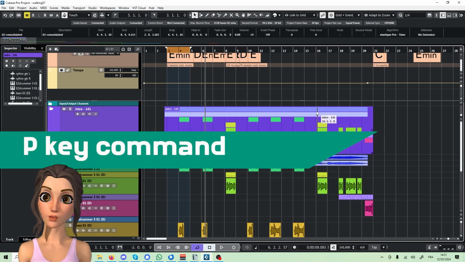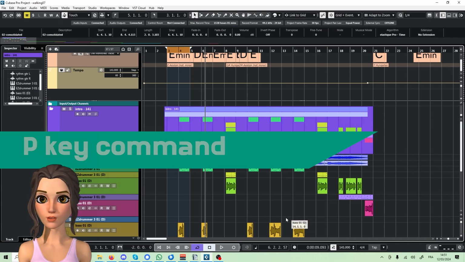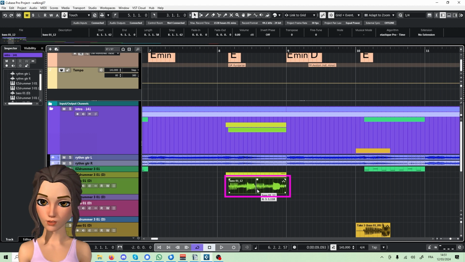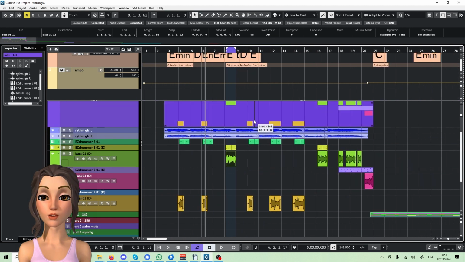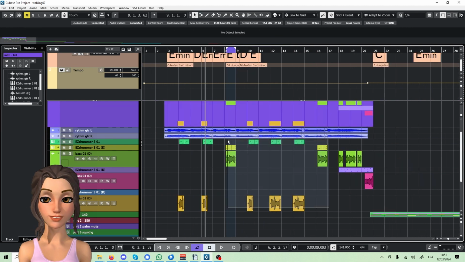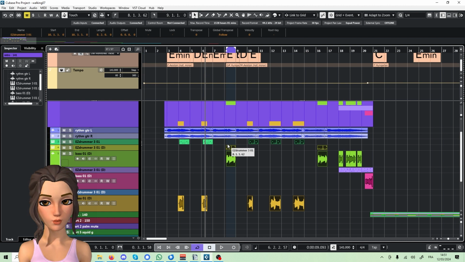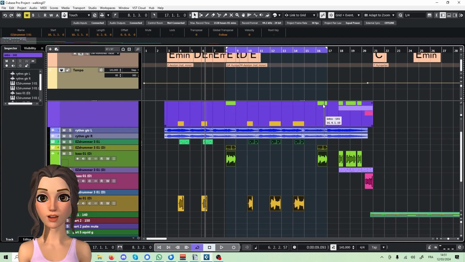If you want to position your locators precisely on a particular event, select the event and press the P key. You'll see that the locators are positioned on either side of the event's location. This doesn't just work for events, because if you select an entire folder, and therefore several events or several parts of folders, it's the same thing. The locators move to either side of the selected part.